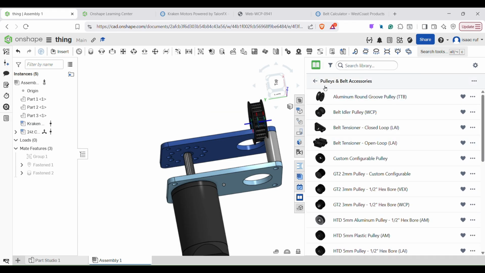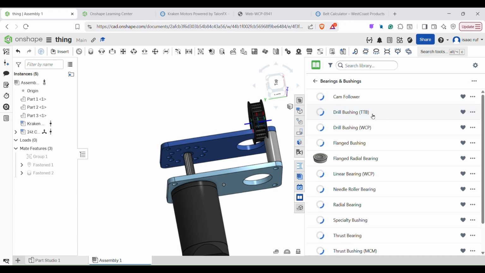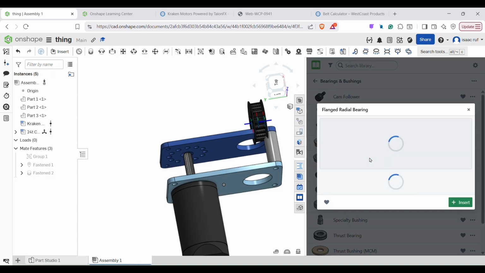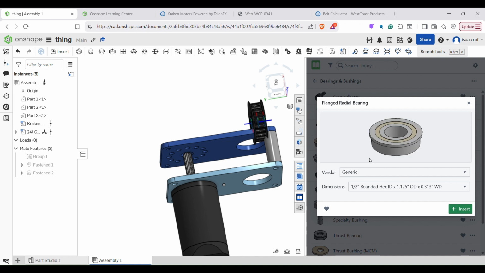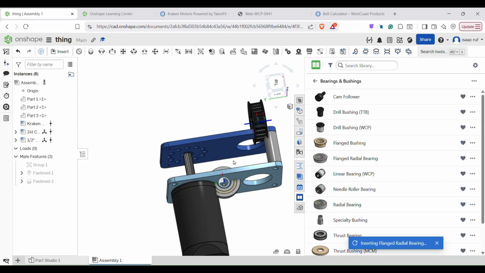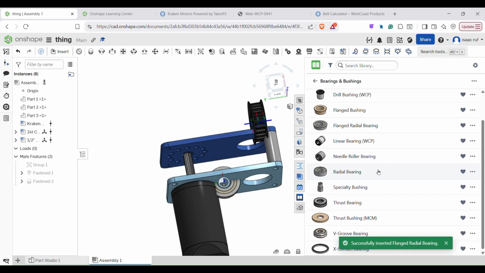Let's get to the bearings we need. So we're gonna need bearings and bushings. Flange radial bearings. We're gonna pretty much use flange radial bearings. So generic, I don't really care. 1/2 inch hex, 1.125 OD. Let's insert one of those. We're only going to insert one just because we only need that.